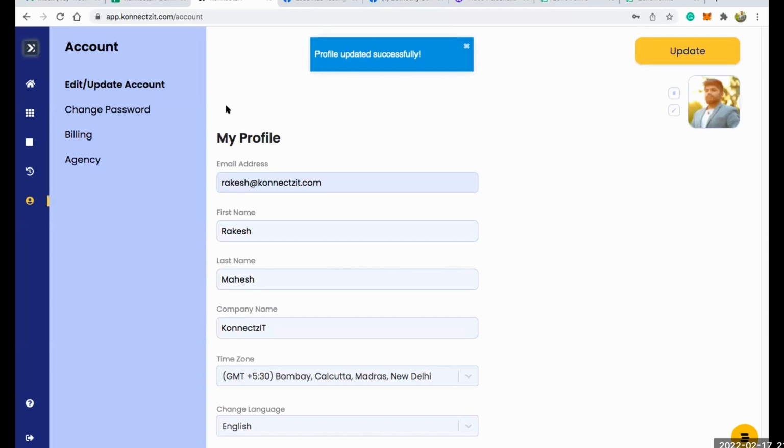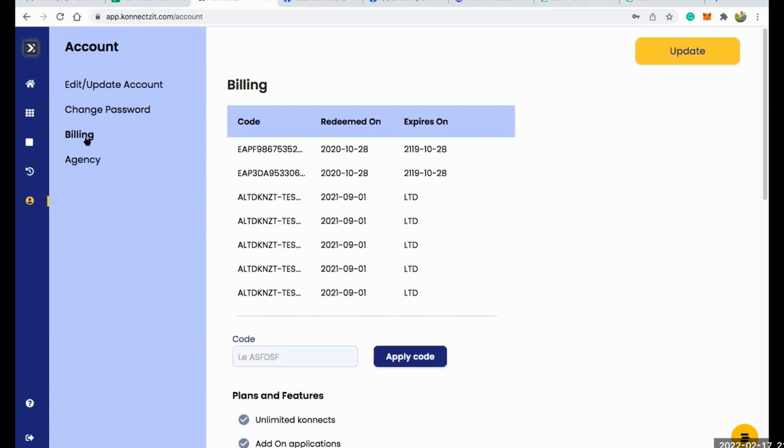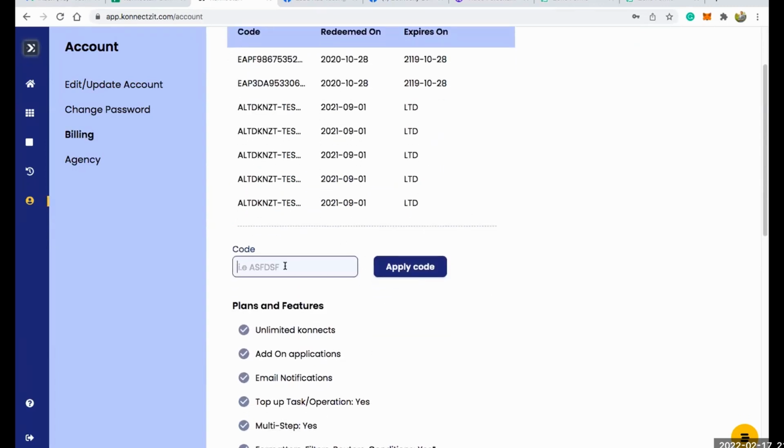So this is how you can access KonnectzIT in multiple languages. Now let's jump on to change password. It is pretty straightforward. Basically, you can update your password over here. Now let's jump on to the billing. Billing is the place where you can add the coupon code which you get from any marketplace like AppSumo, and click on apply code.